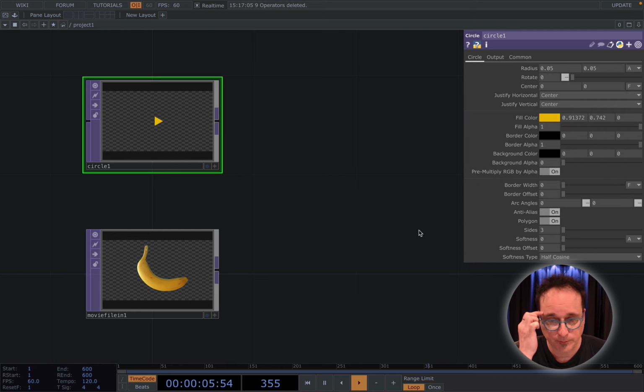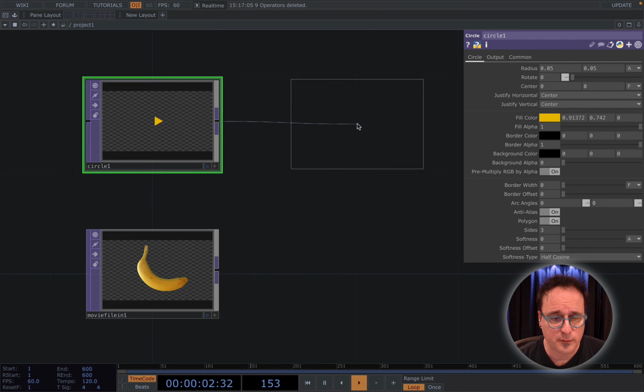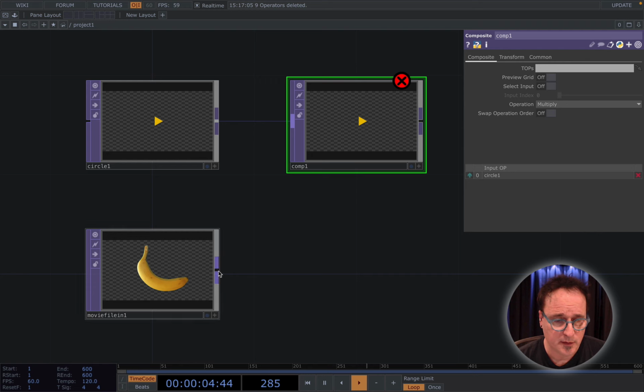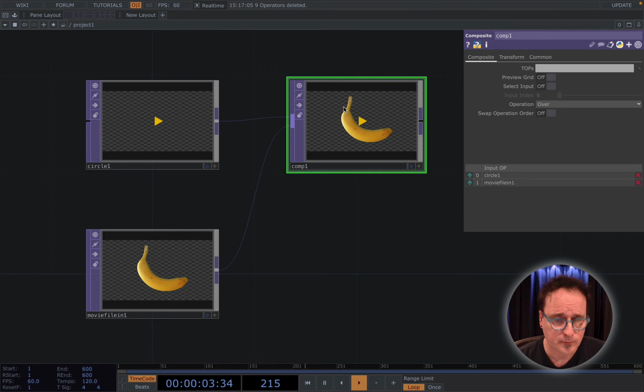All right. And so the idea is to use a composite to put both images on top of each other. And in this case, we'll use the over operation, just like that. So the plan is for us to move the triangle around on screen using the mouse. And when it's actually overlapping with the banana, we want to know about it. We want to be able to do something.